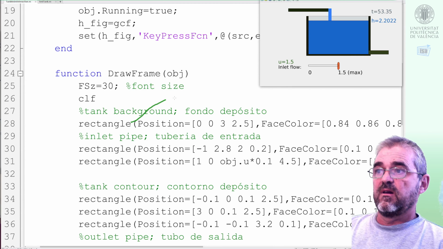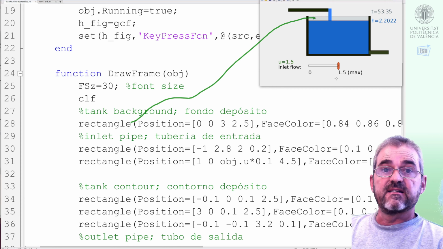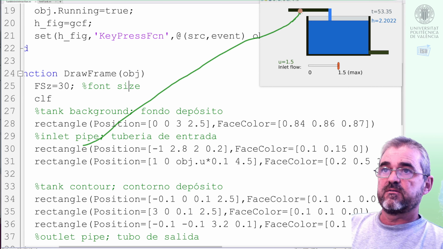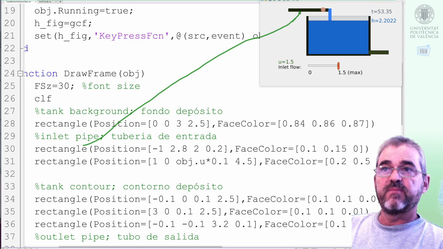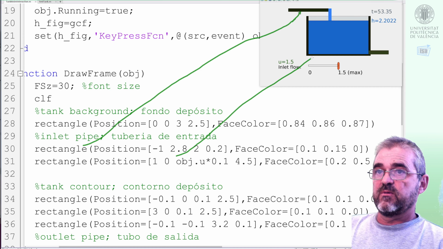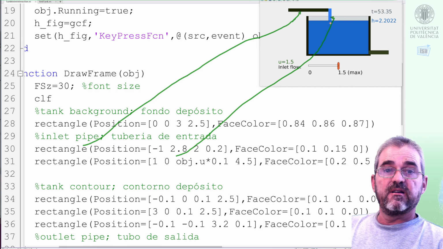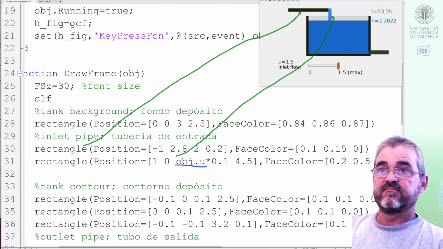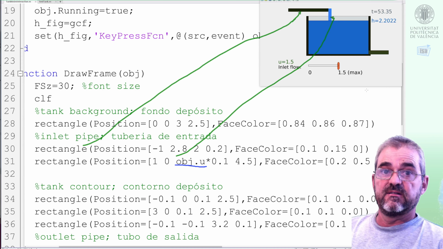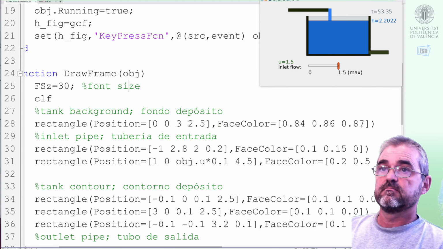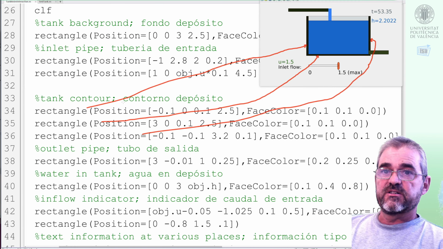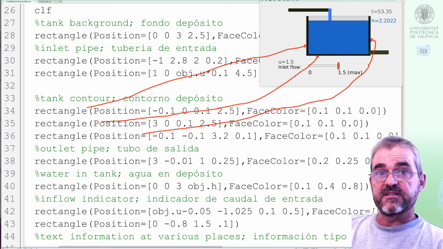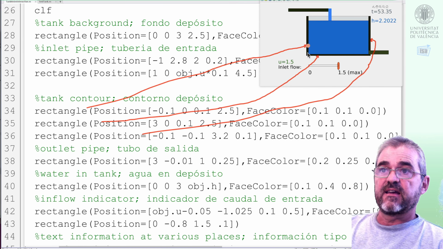So line 28 draws this greenish tank background. Line 30 draws this inlet pipe, and line 31 draws this inflow water falling from the pipe. The width of that rectangle is proportional to the inflow, so it gets thicker as inflow grows. Lines 34, 35, 36 draw this tank contour.